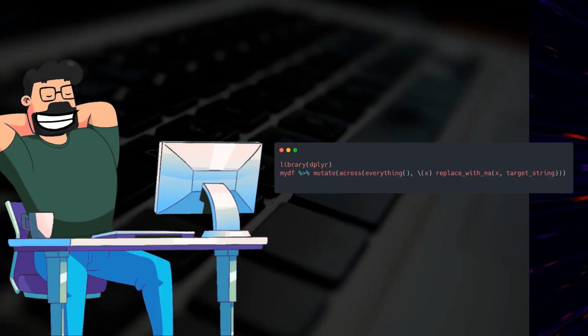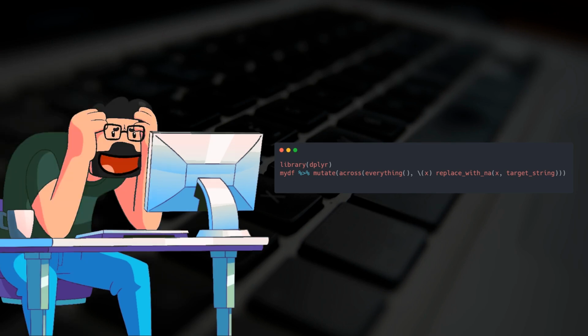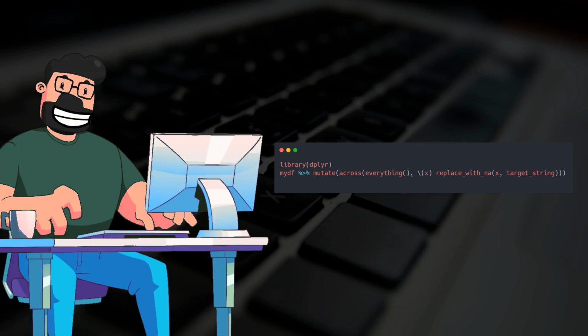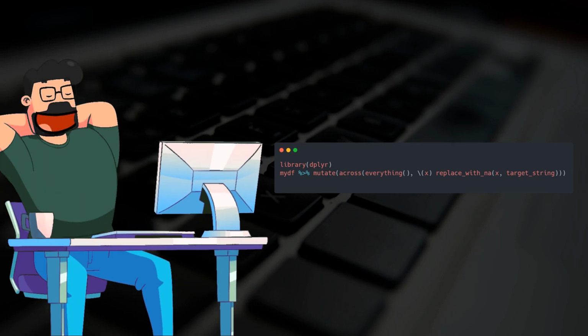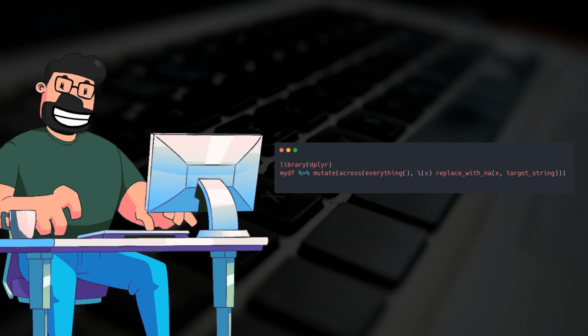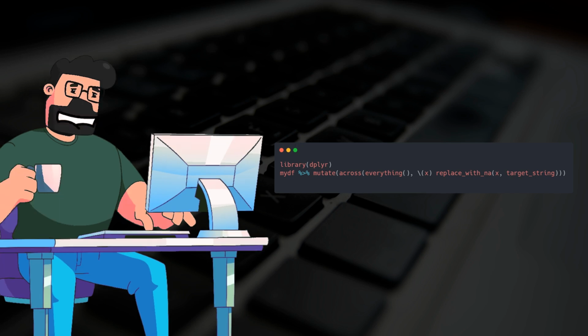For those who prefer working with dplyr, fear not. The mutate function, combined with across, gives us a similar outcome with a more concise syntax. By applying the replace_with_NA function across all columns of the data frame, we achieve the same level of data cleanliness and organization.